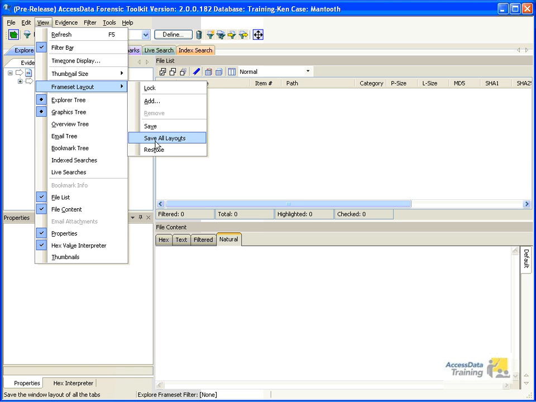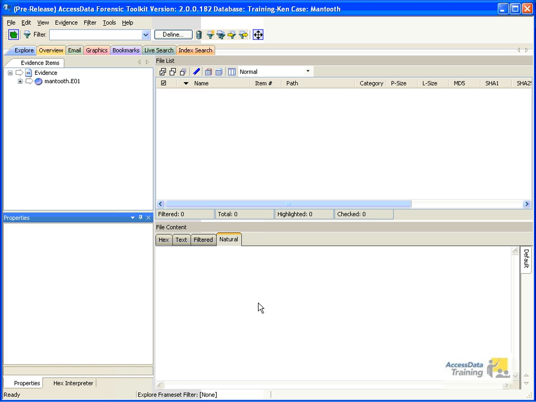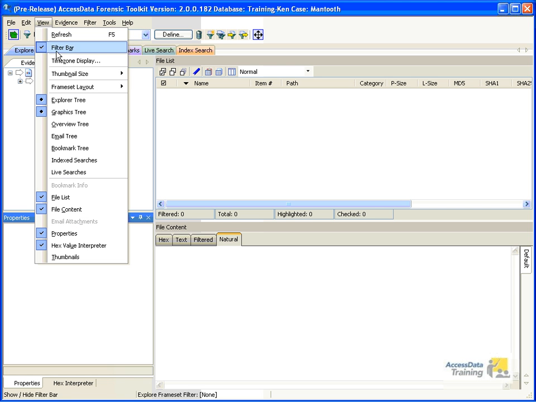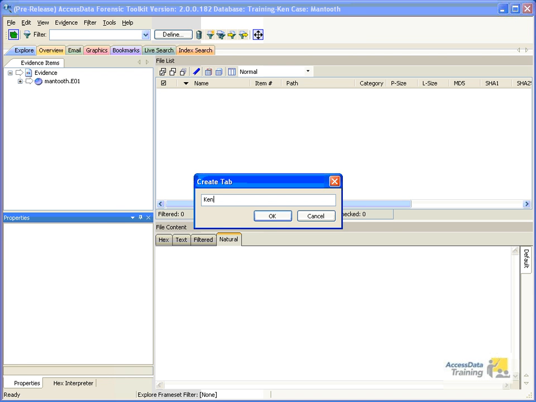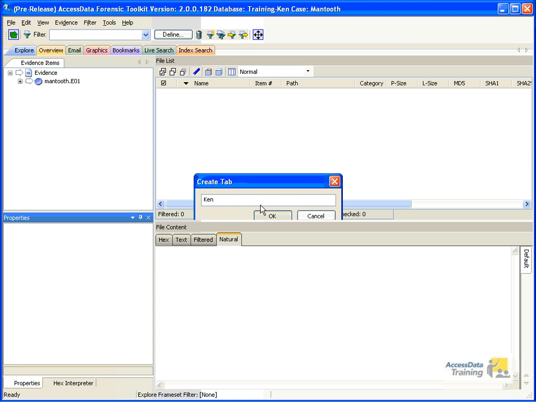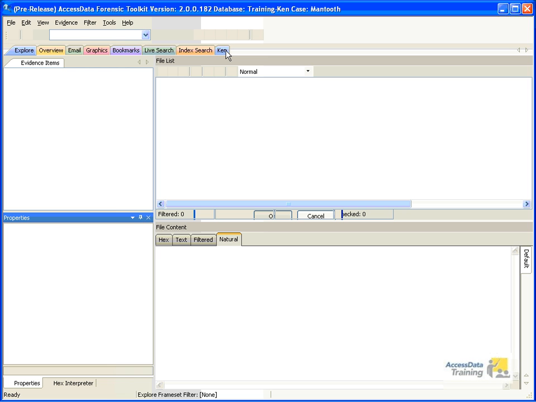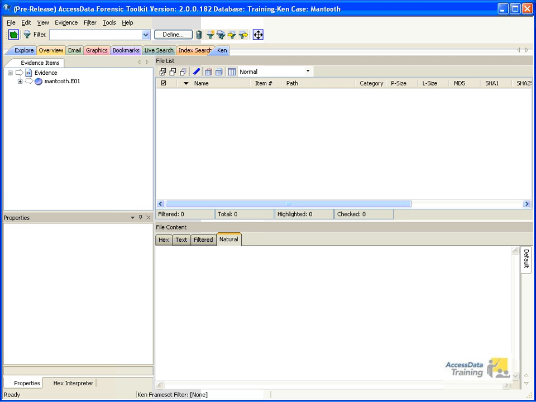If you'd like to create a new tab, perhaps a user-defined tab with custom content, you simply pick a tab that you would like as a template or a starting point, go to the View menu, go down to Frame Set Layout, and Add. Give this new tab a name, any name will do, and you'll see that this new tab will be created for you. When it's created, it's going to have the same items populating it as the tab you used to create it as a template, but you can now add and remove from this just like any other tab.